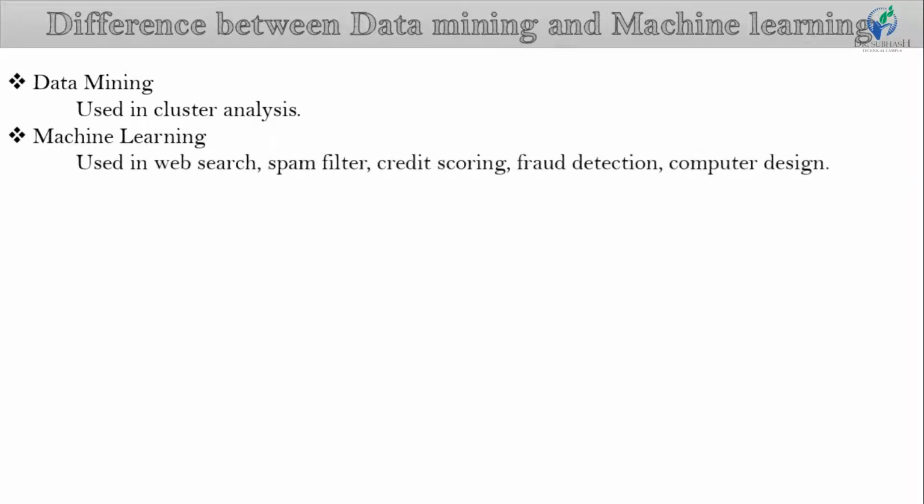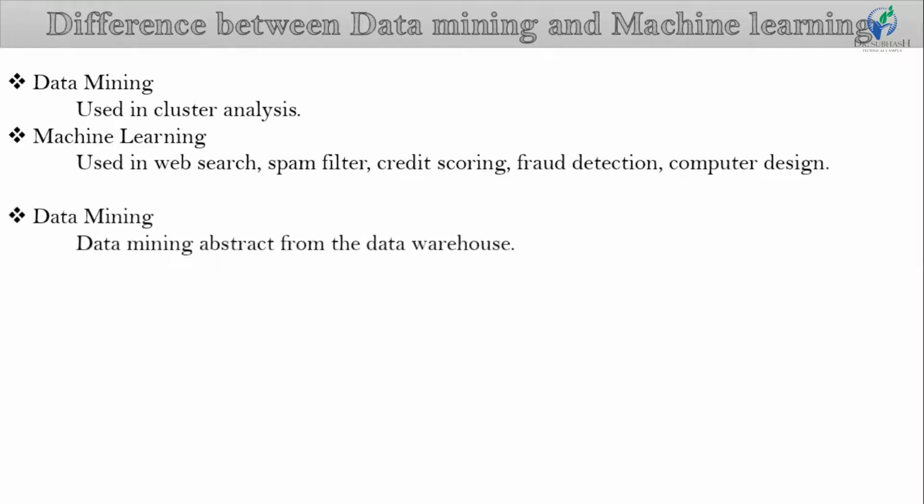In data mining, we can say it is used in cluster analysis. And machine learning, we can say it is used in web search, spam filters, credit scoring, fraud detection, computer design. In data mining, we can say data mining abstraction from the data warehouse. And machine learning, we can say machine learning reads machine.